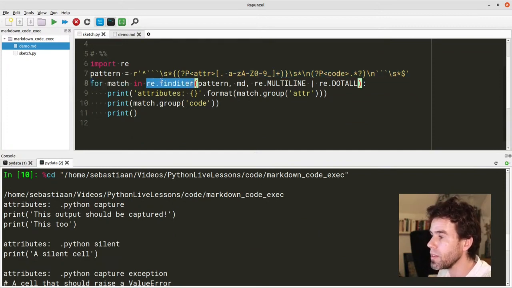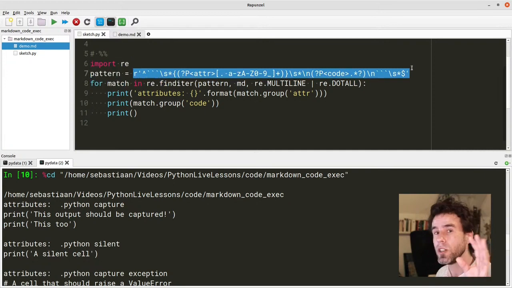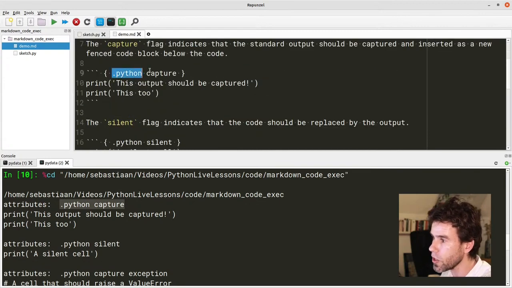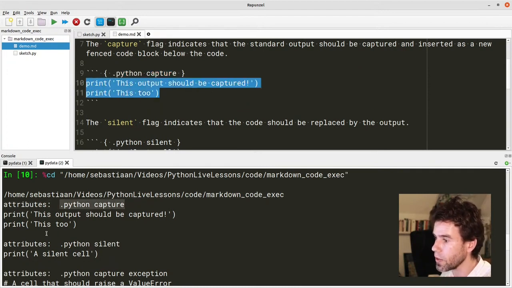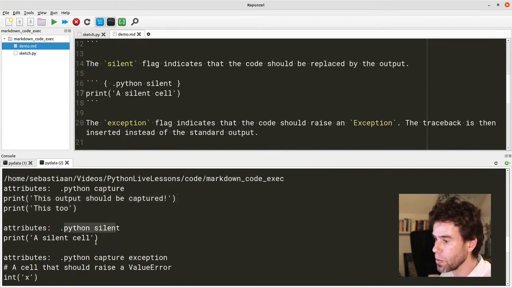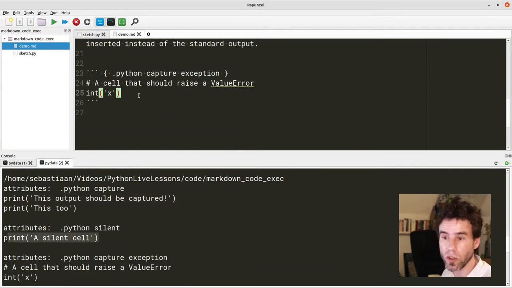So we use re.finditer to apply this regular expression, which you don't need to understand for the purpose of this episode. We explained that in the previous episode. We loop through the code, we extract all the attributes. If we print them out, we have, for example, .python capture, that lived between these curly braces. And we extract the code. So if we go back, these are the attributes that we've extracted, and this is the code that we've extracted. And here, for another code block, we have the same thing, the attributes and the code. And here at the bottom, we also have one.